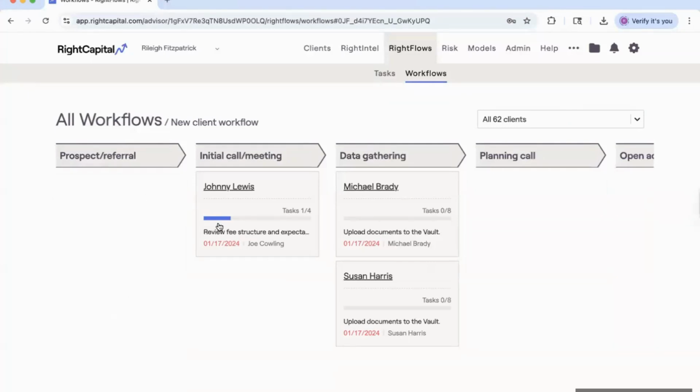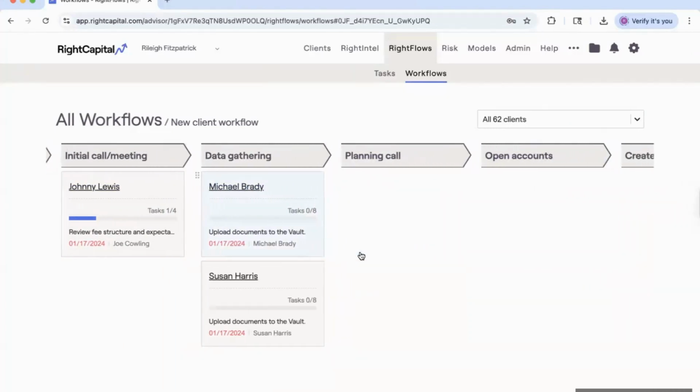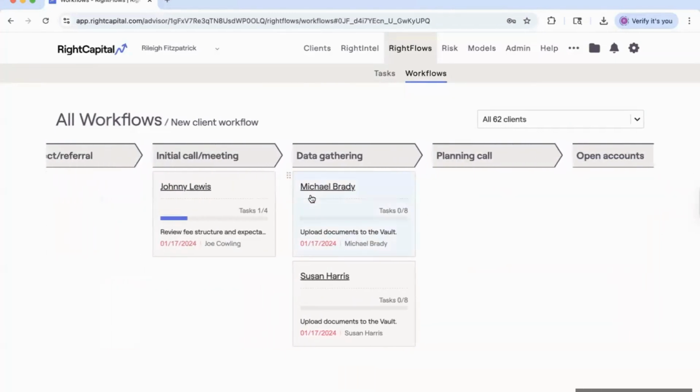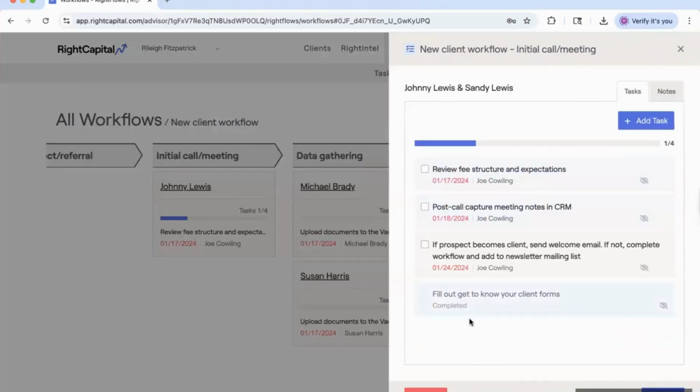So prospecting, then I have that initial call, data gathering, planning call, open any accounts, and then create that financial plan. And then I can see each client within that workflow, click into it, and then I can see all of the tasks associated with that workflow. So just a lot of helpful information there.